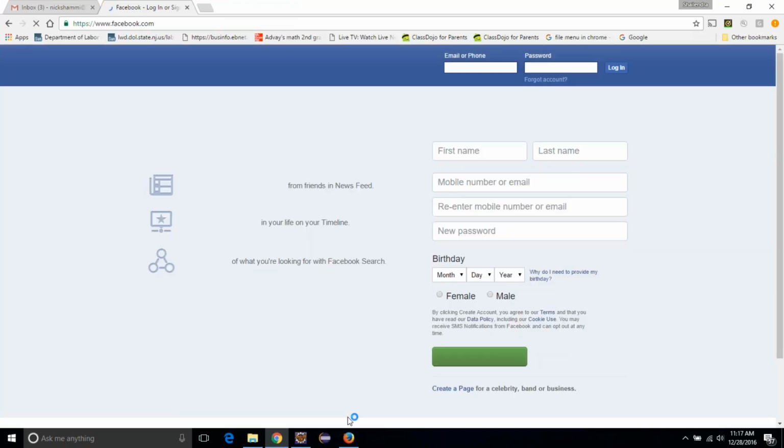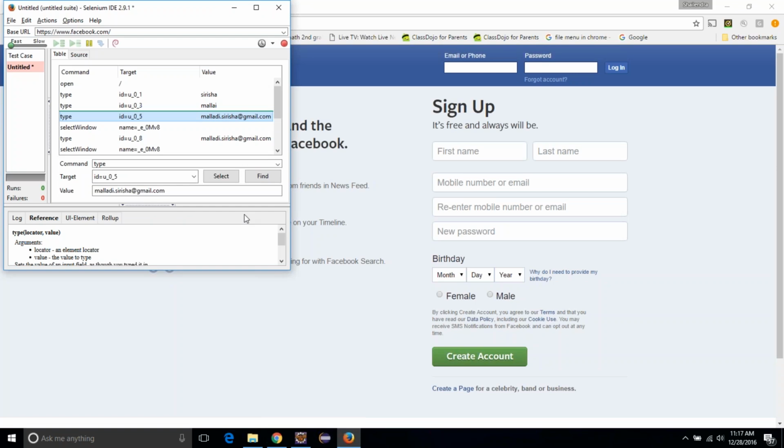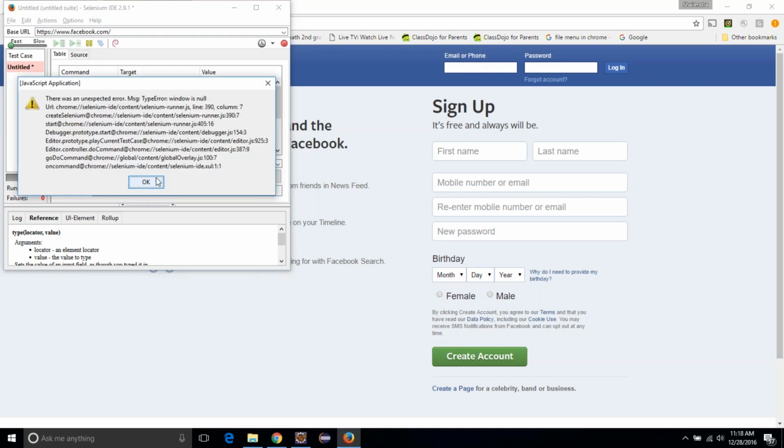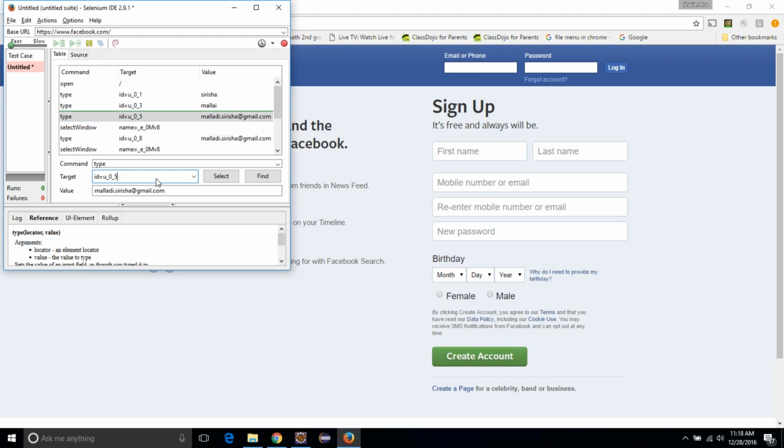So this is a disadvantage of Selenium, because every time you have to keep the application open. The first disadvantage is that it will only run on Firefox. It will not run on Chrome. And the second disadvantage is that every time you have to keep the base URL open and then only run the test.